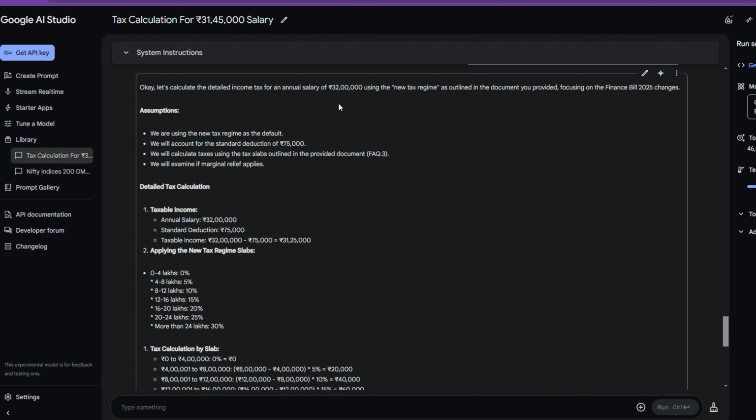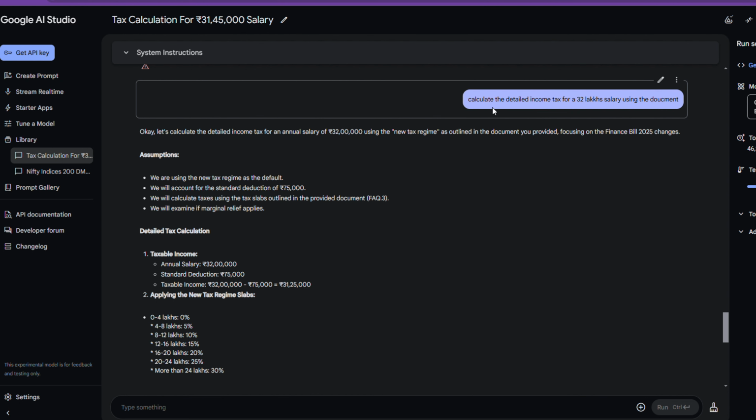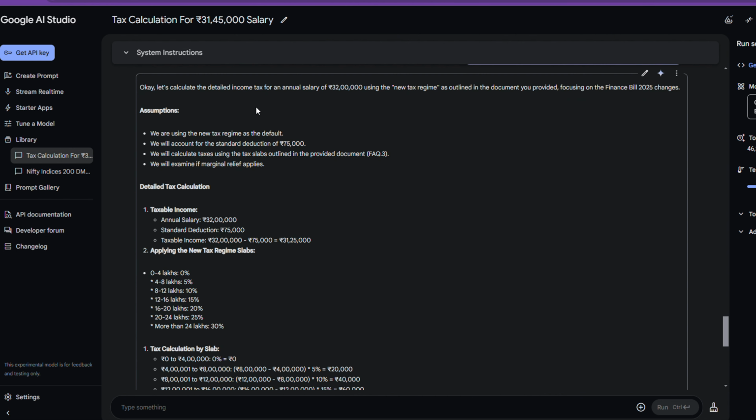So attach that downloaded PDF, that is from the government side, that is genuine. And let's say your salary is 32 lakhs. Let's calculate. Simply give a command: calculate the detailed income tax for the package, whatever your salary you are drawing, using the document. Now you see I have assumed 32 lakhs as somebody's package. Let's see how it's calculating.